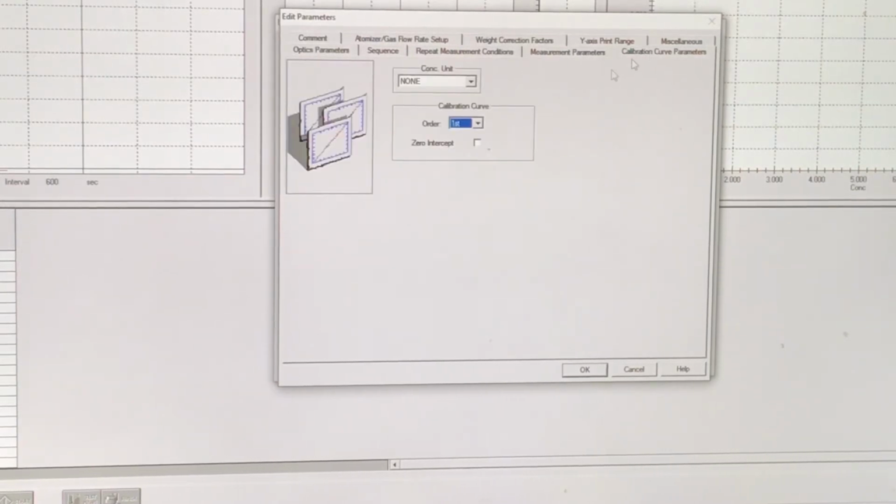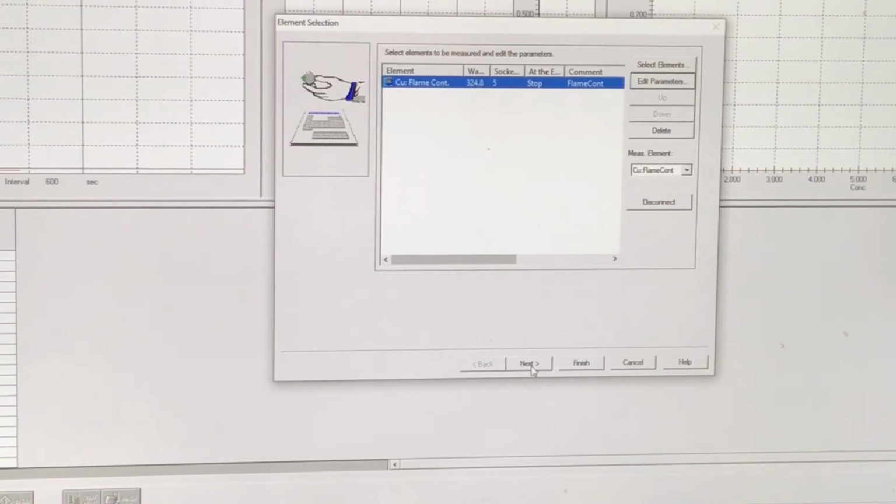In the calibration curve parameters, we can select our concentration units. I'm going to use parts per million. Calibration curve is, and we're not going to force a 0 intercept. So here we can click OK. Then we're going to click Next.